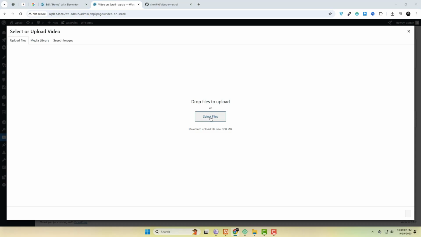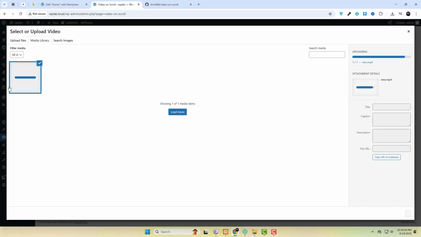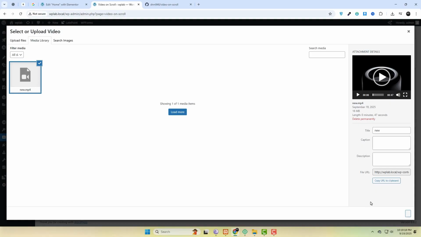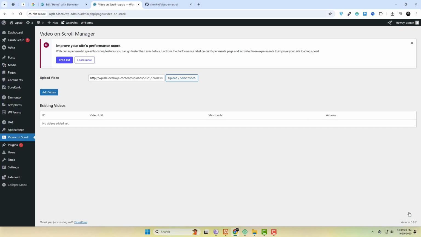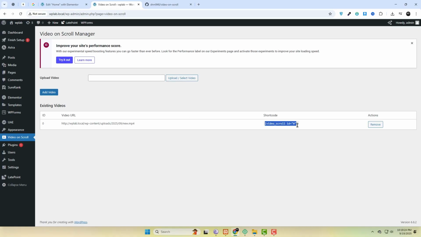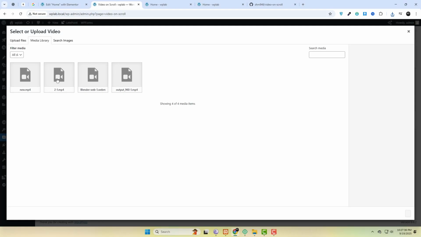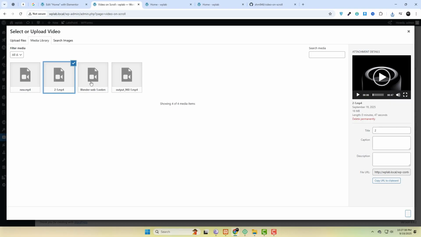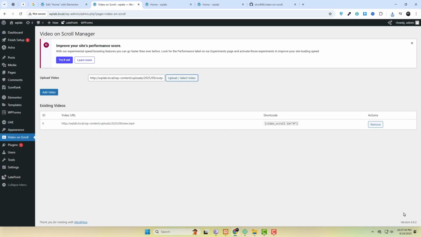You can either select a video that's already in your media library or upload one from your computer. Keep your videos around 10 to 15 seconds long for the best effect. For optimal results, use 720p MP4 or WebM format. Both formats work perfectly with this add-on. Later, I'll show you how to easily convert your MP4 videos to a different format.